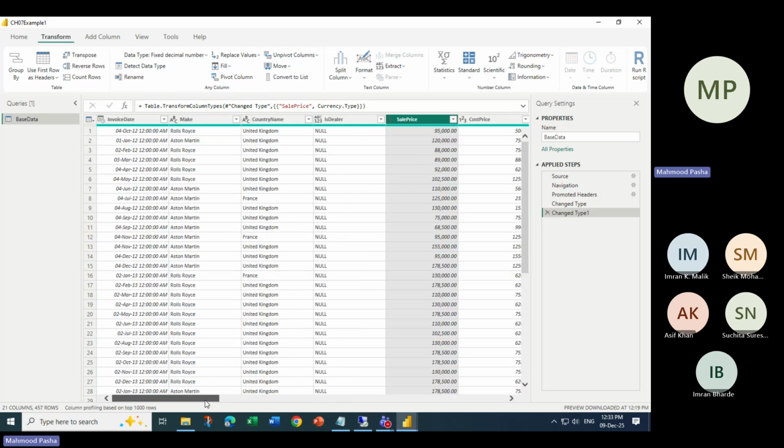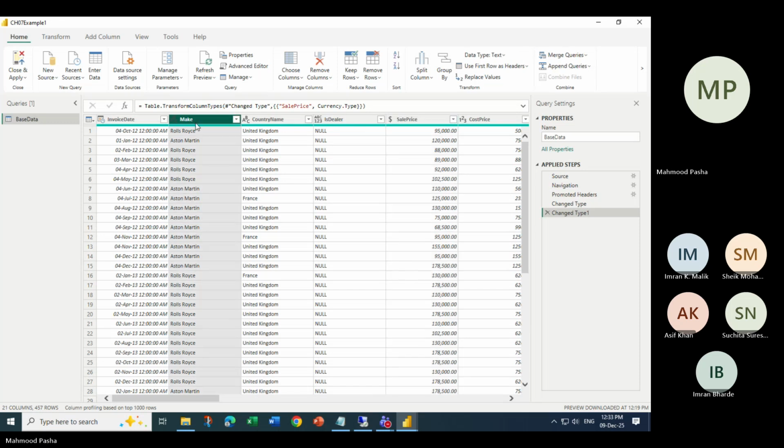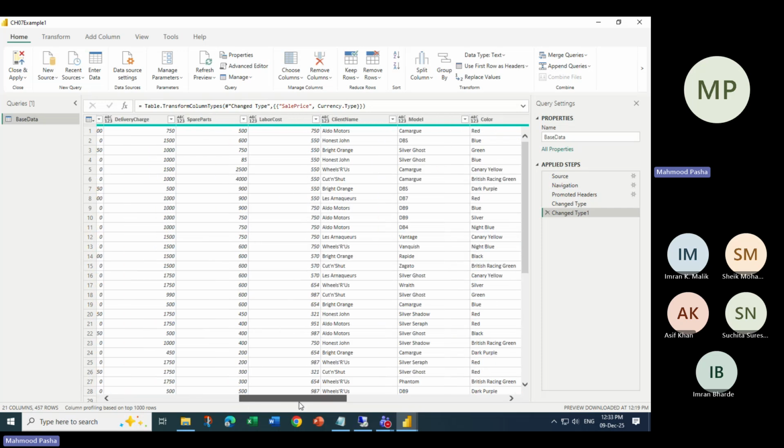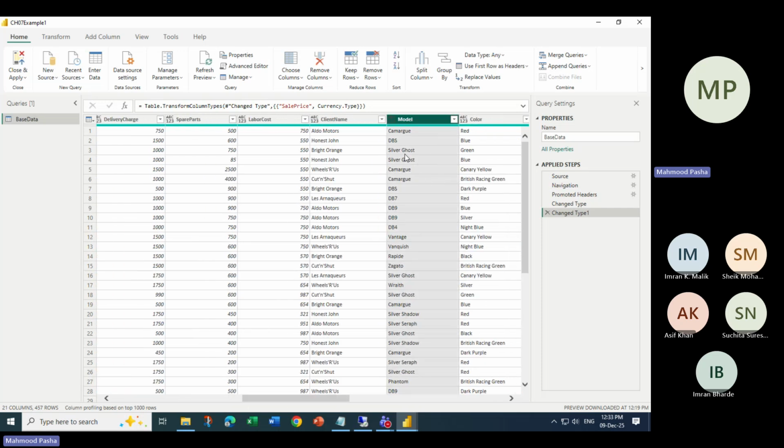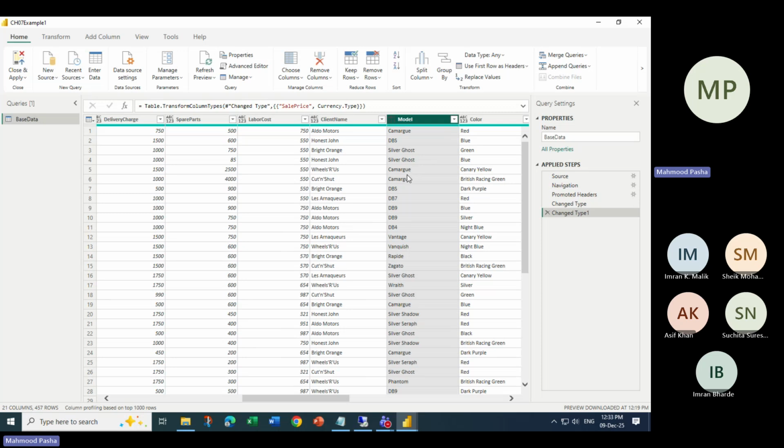Now, next option. Let's go to the model column we have here. If I select the model, there is one model available which is called Silver Ghost. Generally, this is a very simple one. Hopefully, you have all done it many times, but this is one option. First of all, data type: I can do it from here, from Home also.